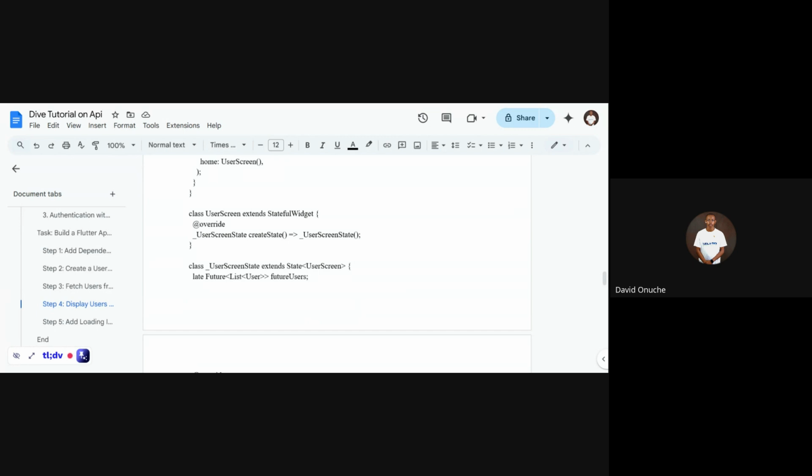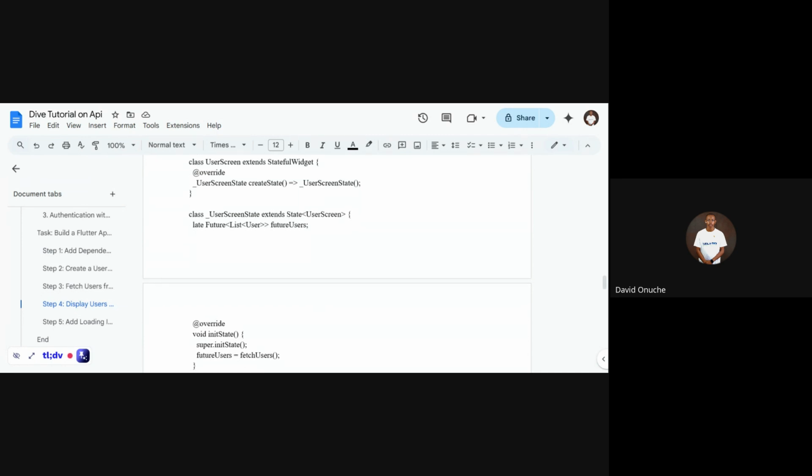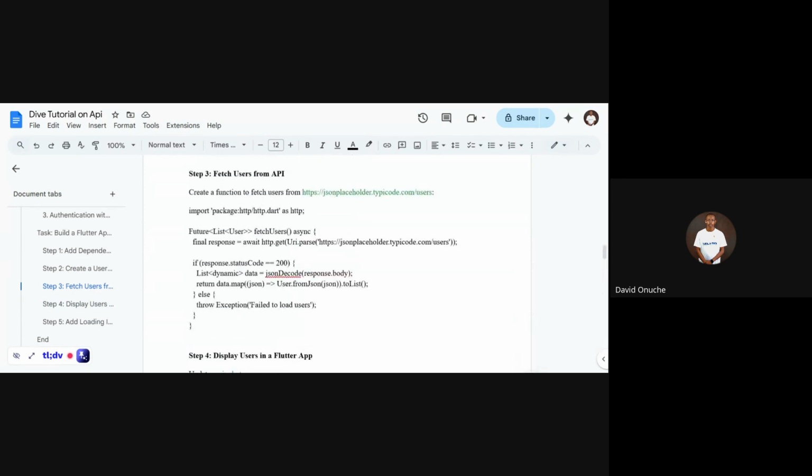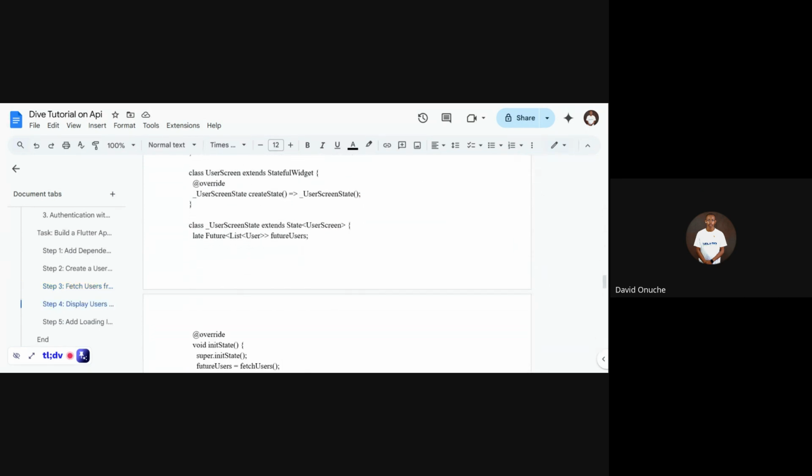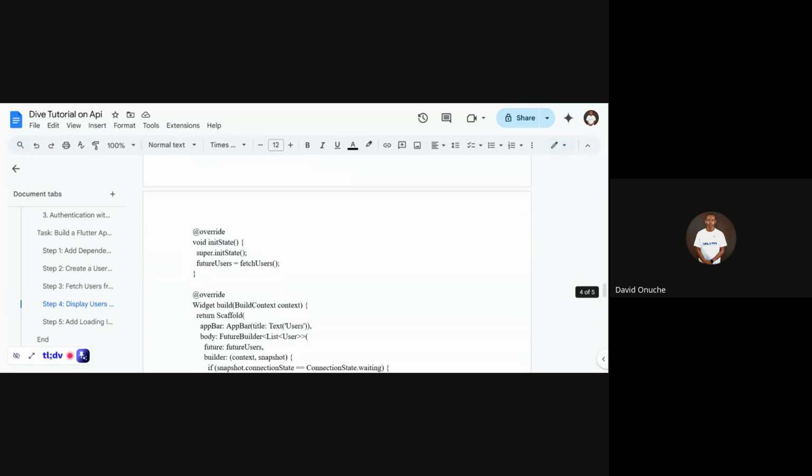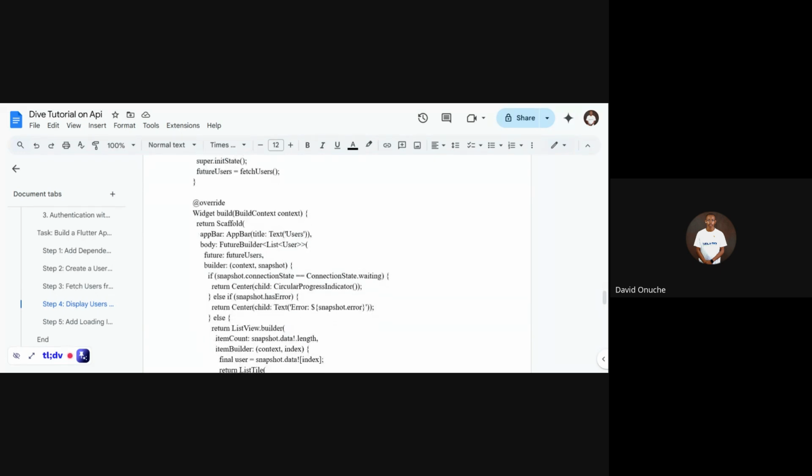Then you create a stateful widget and name it. You can name it user screen or whatever you want. I named mine user screen, right? Once you have done that, you create this future list user and call it here. Then you do the necessary init state for the future user, so it fetches the future user, meaning that whoever is signing up, it will fetch it here, right?